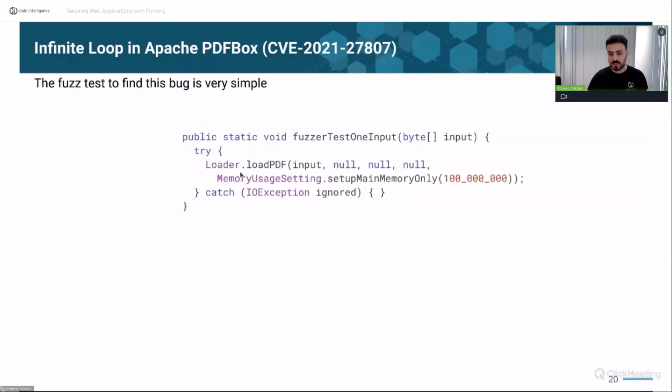And this is the fuzz test that we had to write in order to find this bug. We just called the load PDF method with the fuzzing input, and we just ignore all exceptions. With these few lines of code, it was enough to find the CVE.